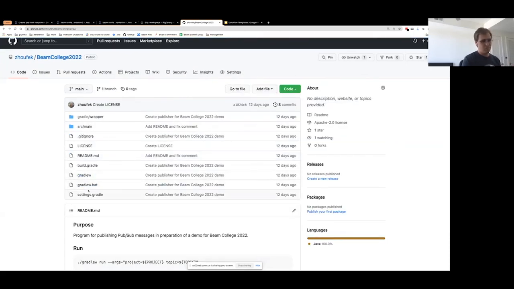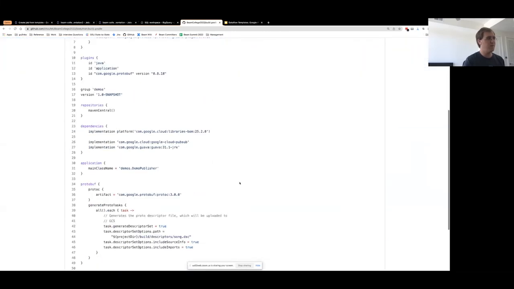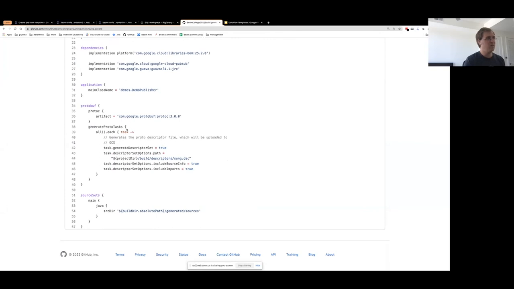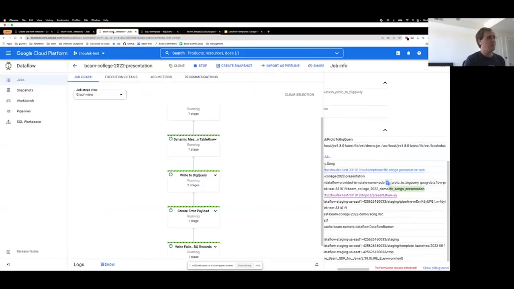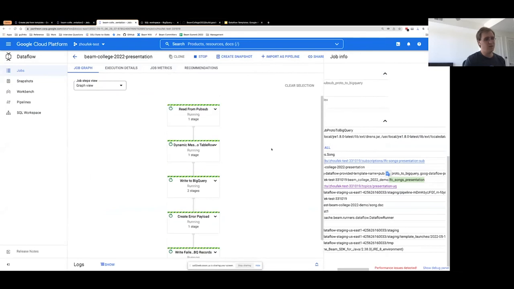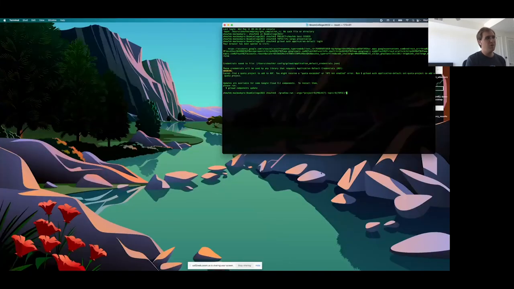And for the descriptor file that I mentioned earlier, you can actually specify it in Gradle using this generate proto task from protobuf, and we can specify the output somewhere and then just upload that to Google Cloud Storage. But now I am going to try to actually publish data to the PubSub topic. Hopefully my authentication token is still valid. Just taking a little bit.